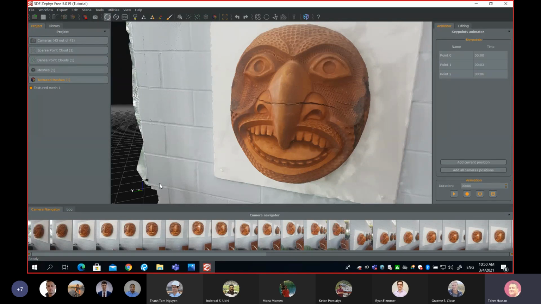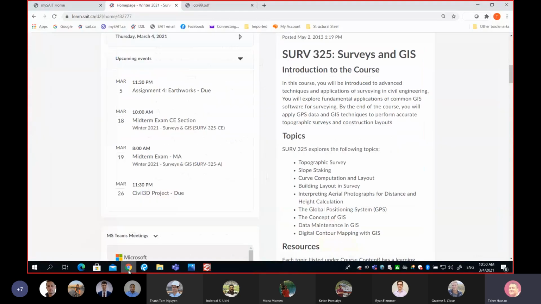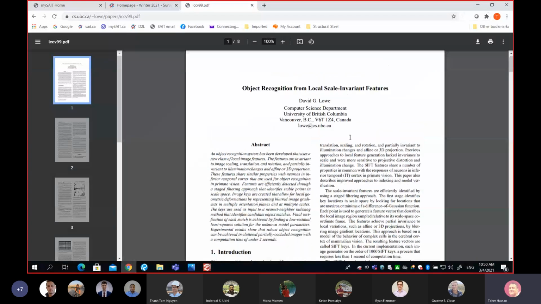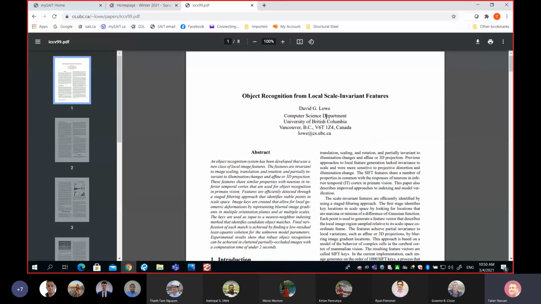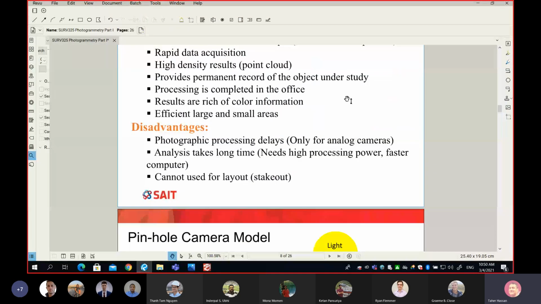And what will make you proud is that this is due to a Canadian professor. The Canadian professor, in about the year 2000, it's 1999, his name is David Lowe, and he is a professor in Vancouver at UBC, and he created an algorithm that can do the matching very, very accurately. So the software will look through all the images and find all the conjugate points to build the 3D model.